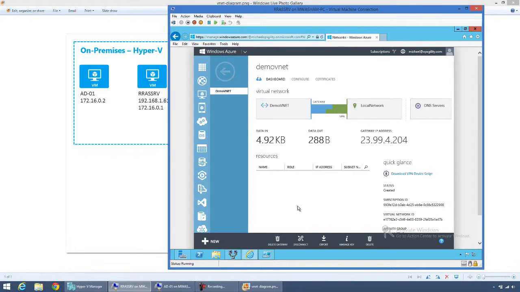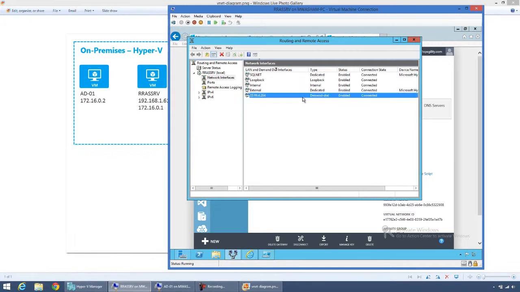So you can see in the Windows Azure Management Portal Gateway settings that the network is connected. And if we go back to the RRAS server, you can see that there is a new domain dial interface set up, and its connection state is also set to connected.